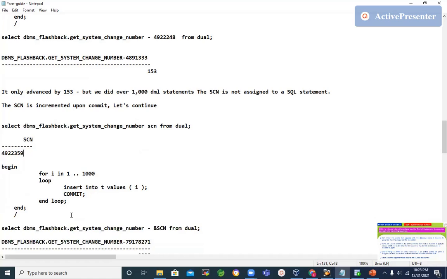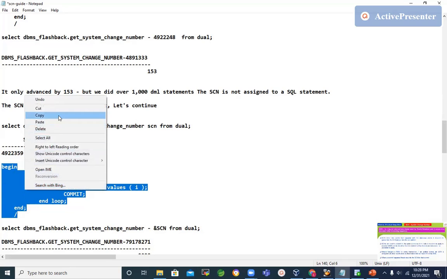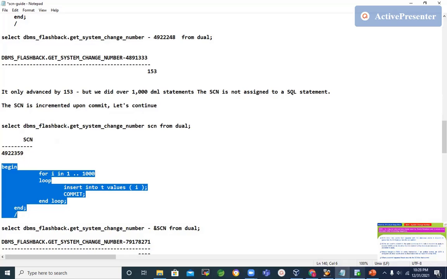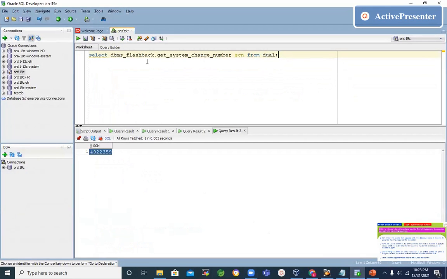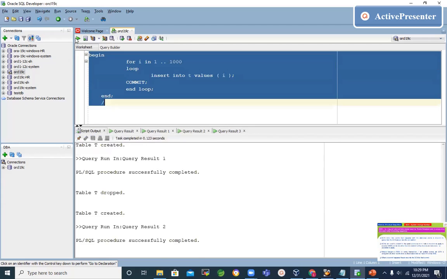This is the current SCN as of now. Now the for loop we are going to execute with a commit. Now per insert we are going to have a commit like this. Per insert, you can see that insert commit, insert commit. Now when you run this, let's run this.